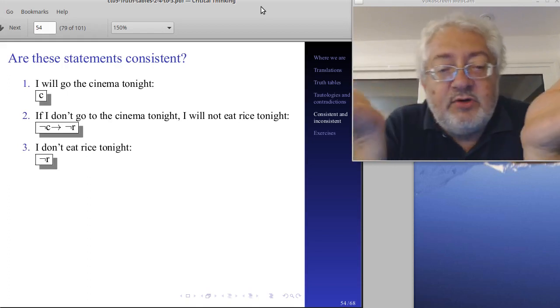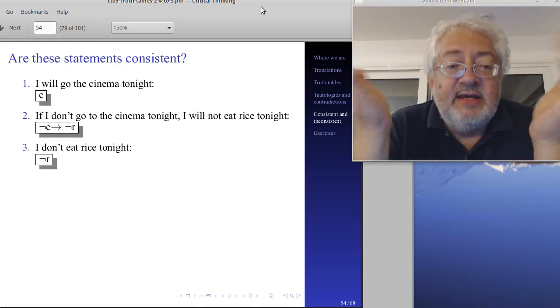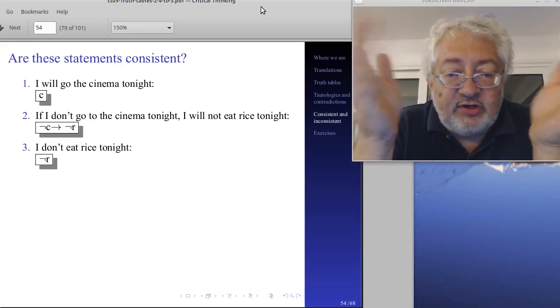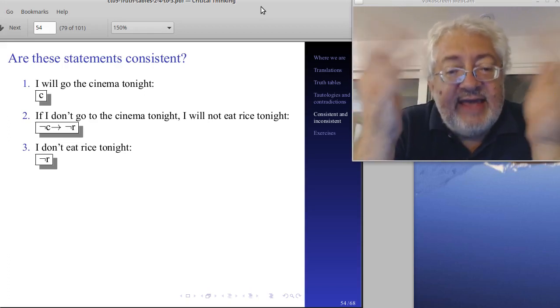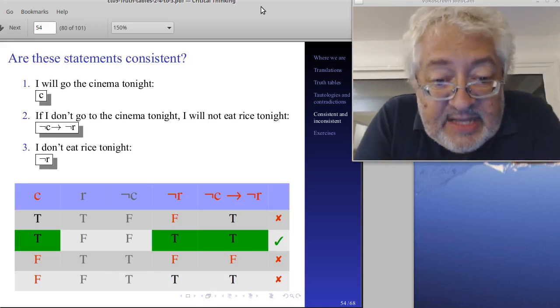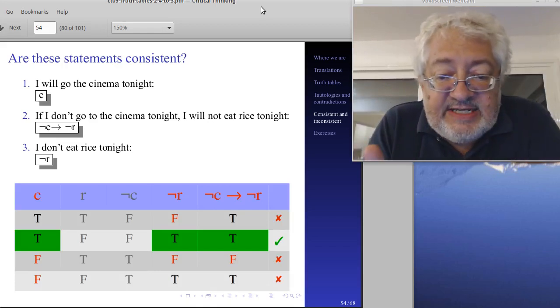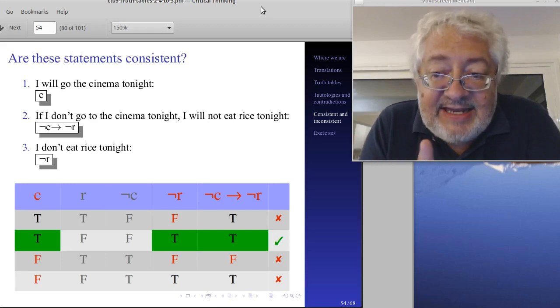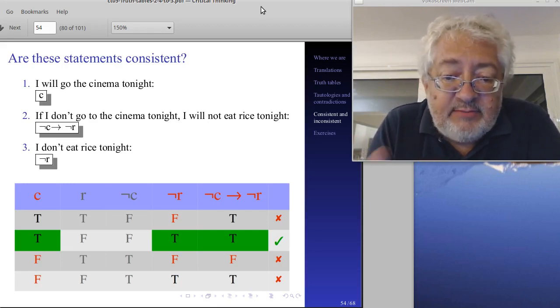Okay, I will go to the cinema tonight is C, let's say. If I don't go to the cinema, I will not eat rice. Not C implies not R, and not R, I don't eat rice. And then you make your truth table, write down all these statements, and you see: is there a line in which all three can be true at the same time?